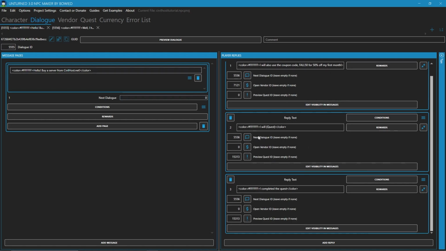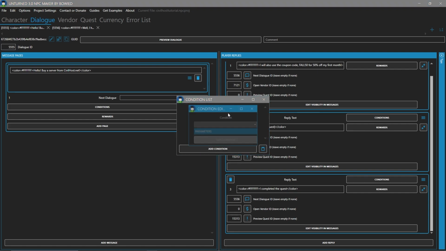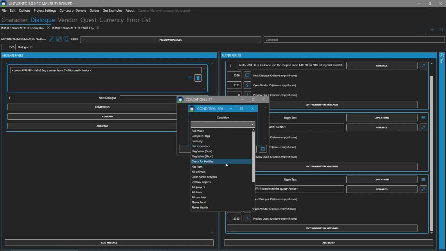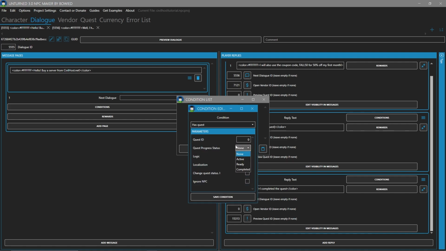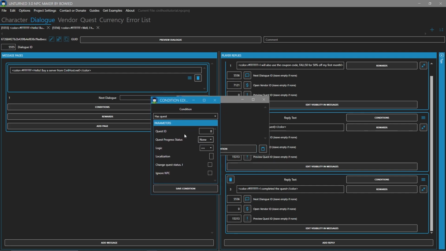Most people aren't going to want the quest to show up as you're trying to work on it. So we need to add a condition here. We're going to find quest, has quest, and we're going to want to choose the quest status to none. For the record, this is the dialogue that gives you the quest. We want to have this condition set to has quest progress status to none. Then we want to input our quest ID, 15313, and we want to change the quest status.